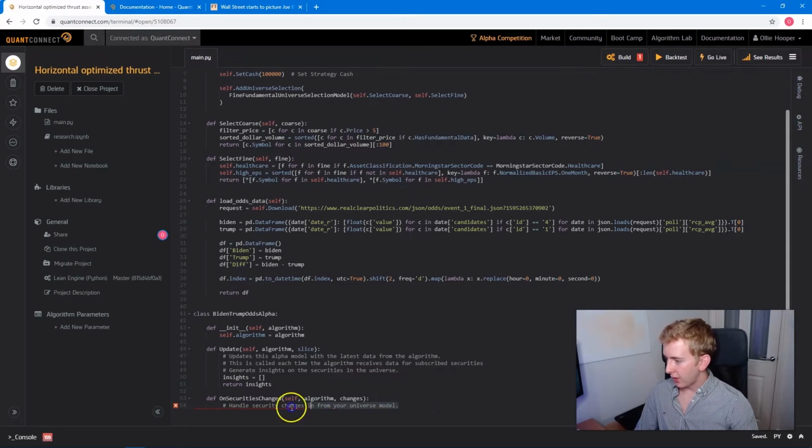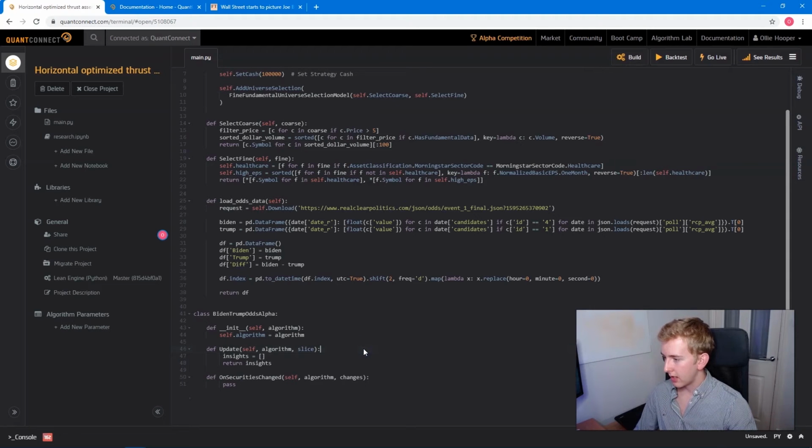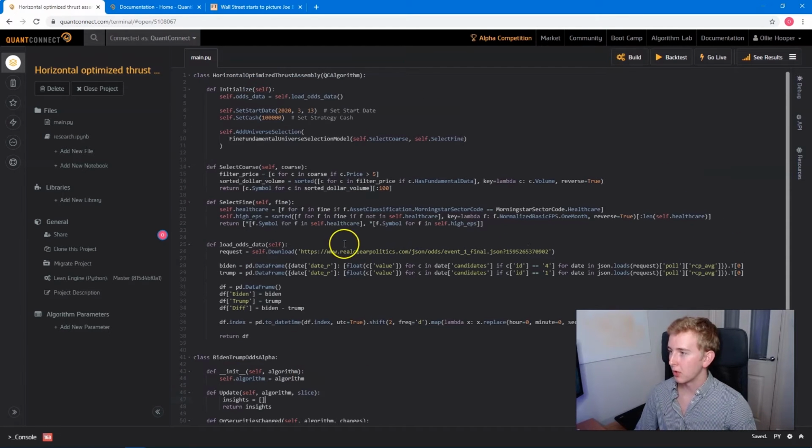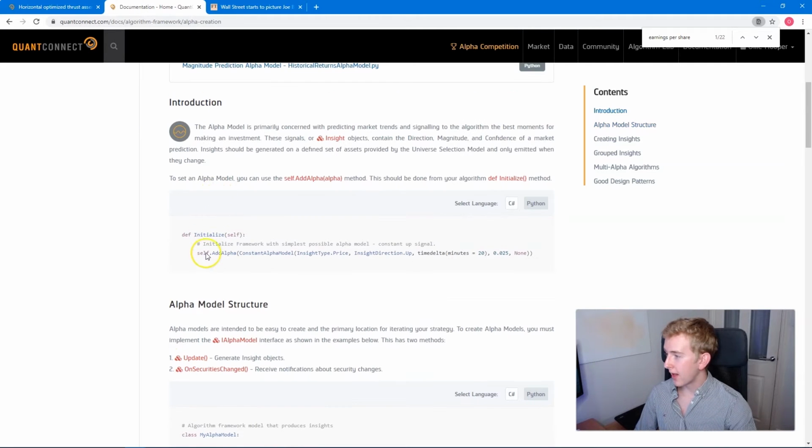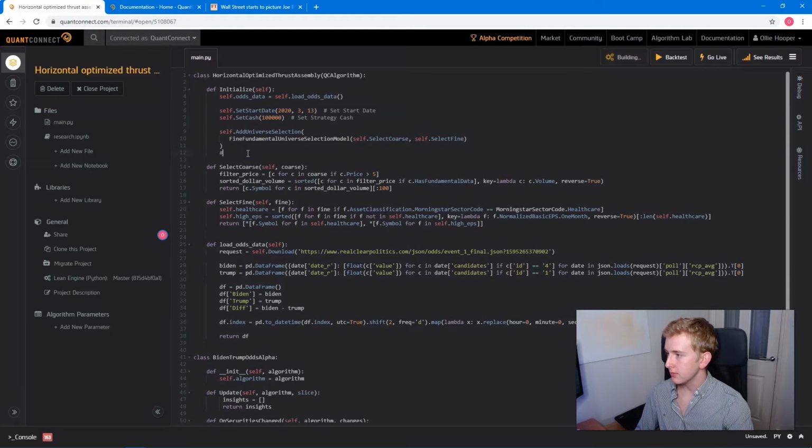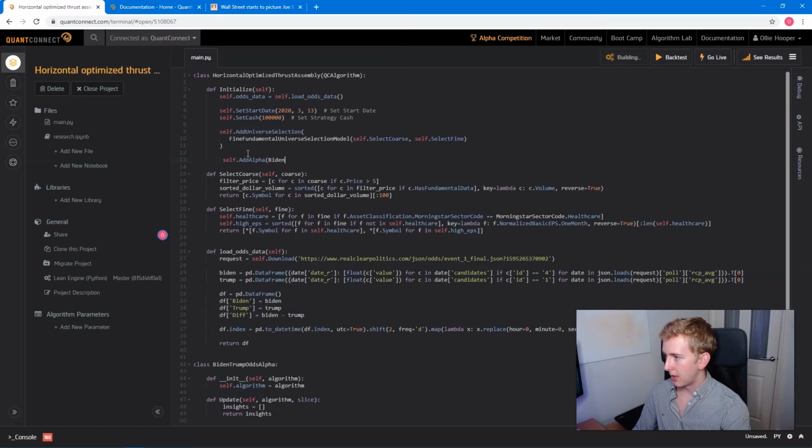Cool. We don't need to do anything when the securities change, so we're just going to put pass there. And then let's make sure that we also add our alpha model up in our initialize method of the algorithm. To do that, let's just grab this. Let's just self.add alpha. Let's add our Biden-Trump odds alpha. And remember, we're going to drop in our algorithm object so we can access these algorithm attributes.